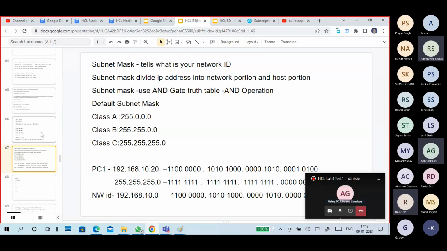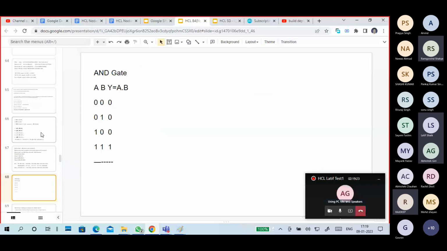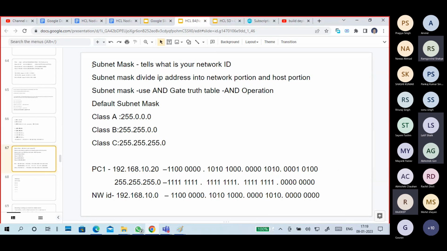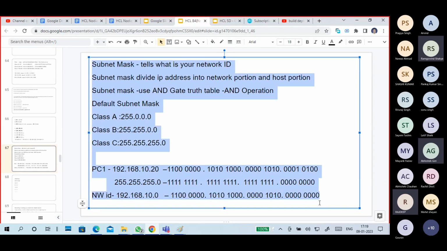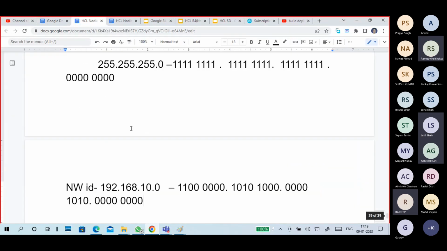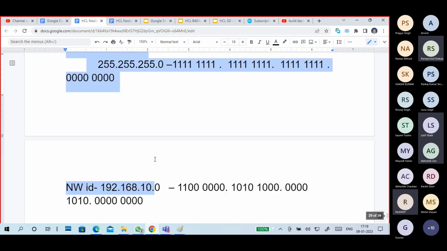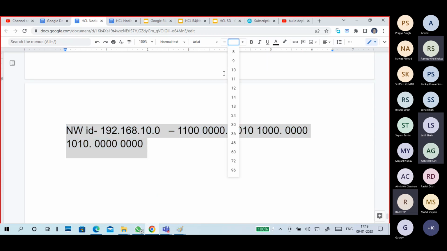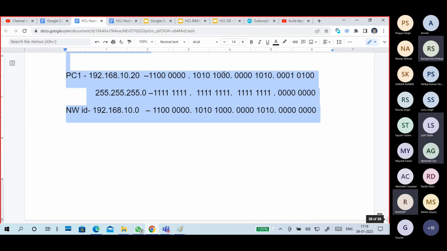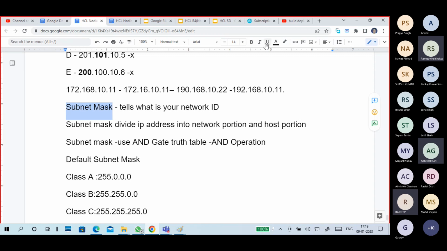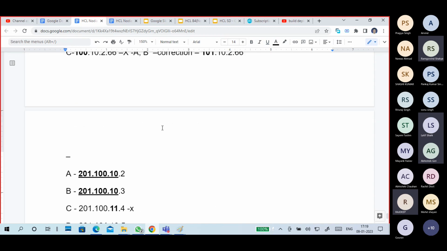This is called a subnet mask, guys. We can understand what the network portion is and what the host portion is, and both systems can communicate with each other based on whether their network portion is the same or not. But how will the system understand?